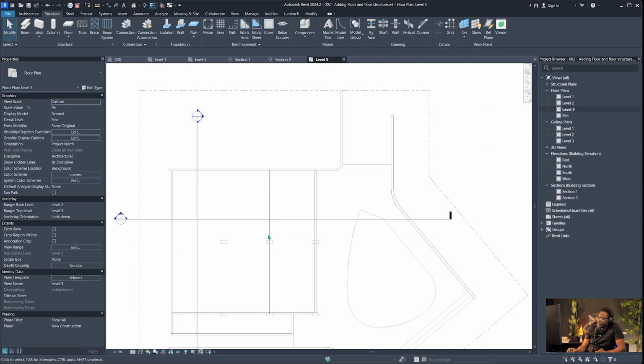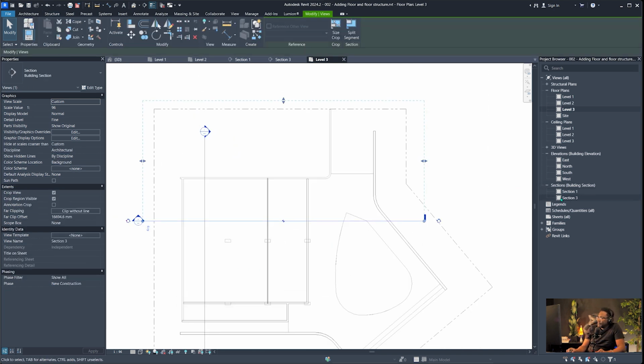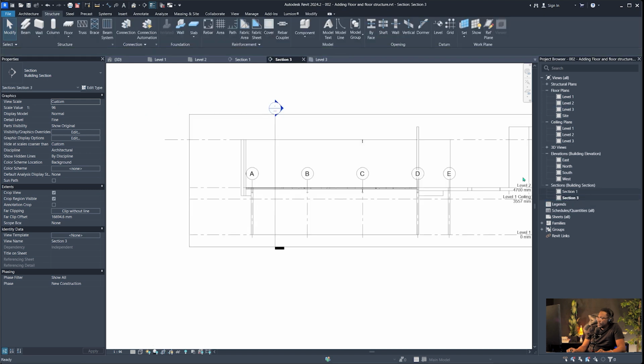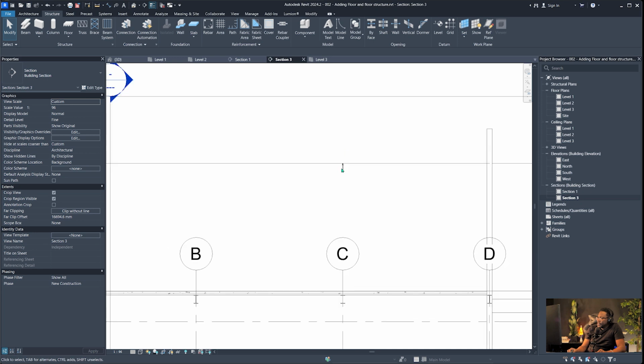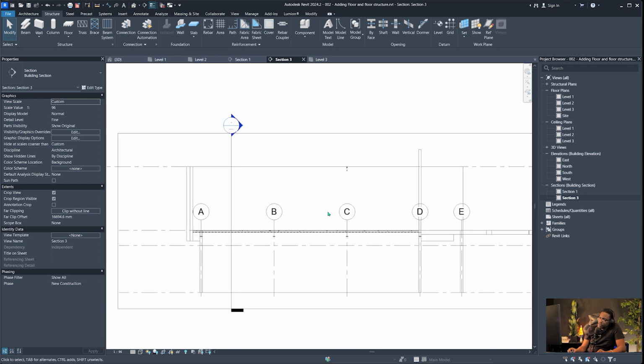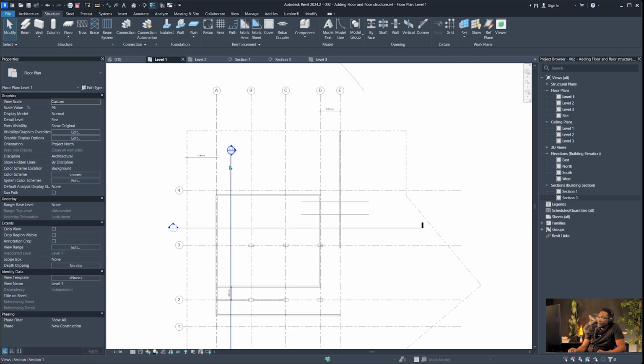Now there's one more thing to change. If I look on this section that we have here, so let's open that section. You can see that is what we're seeing there. Now, just as a point to note, we're not seeing the beam in the background. Let's look back on our section view here.